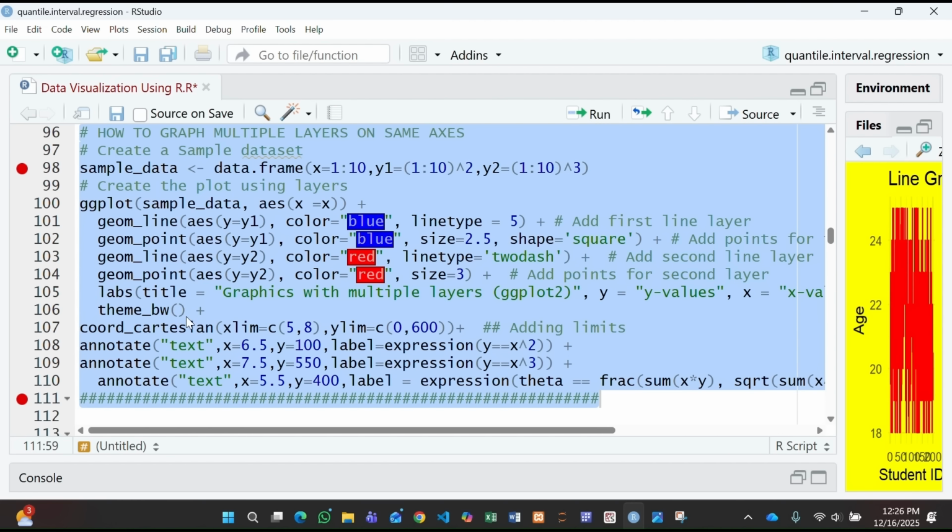This is black and white, which is a clean one without those at the background. It's just black and white, without the vertical lines and the horizontal lines inside, like the grid. And then I've added also coordinate Cartesian. So this one is for specifying the limits, if you wanted some limits.